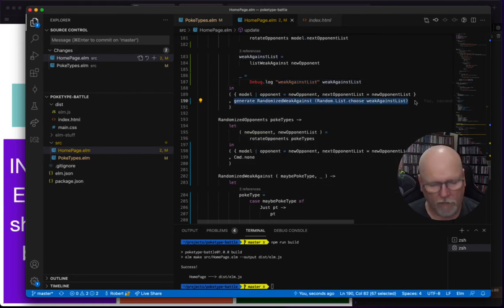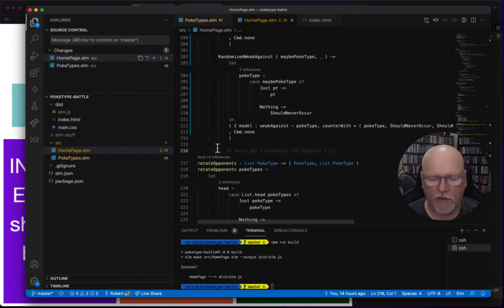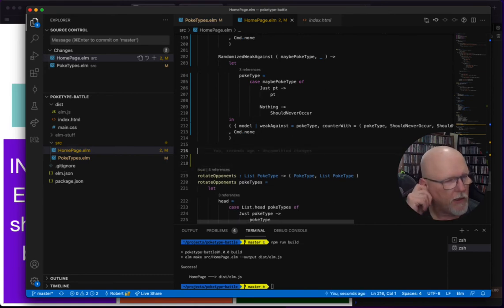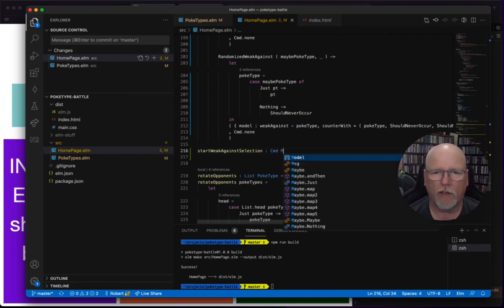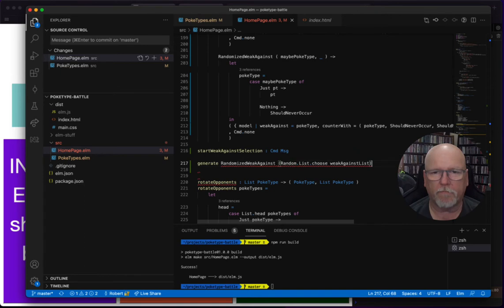grab this, right? And I'm going to start a new function. What are we going to call it? Let's call it startWeekAgainstSelection, right? And what's it going to do? It's going to return a command. Actually, startWeekAgainstSelection.